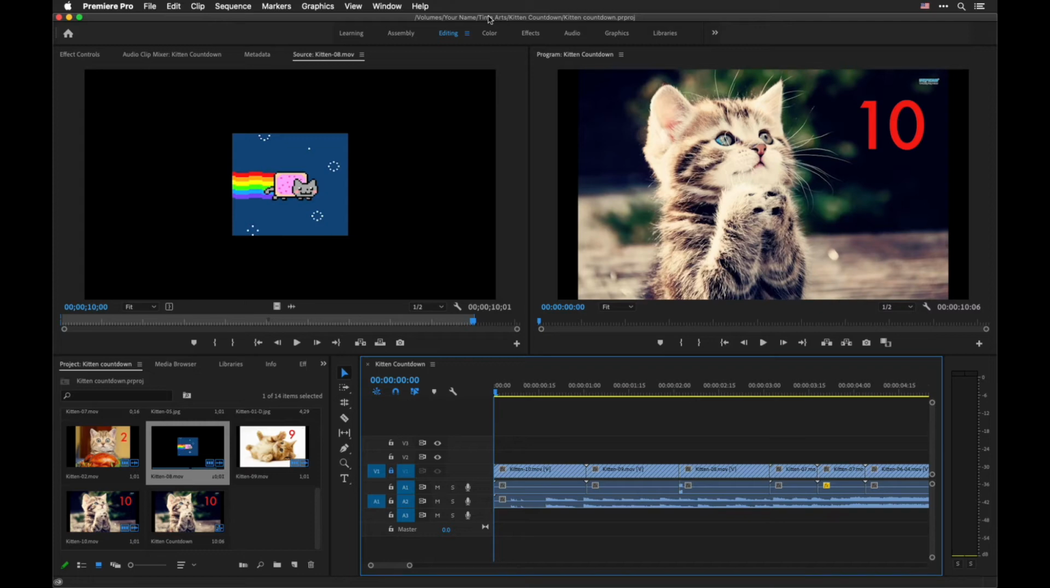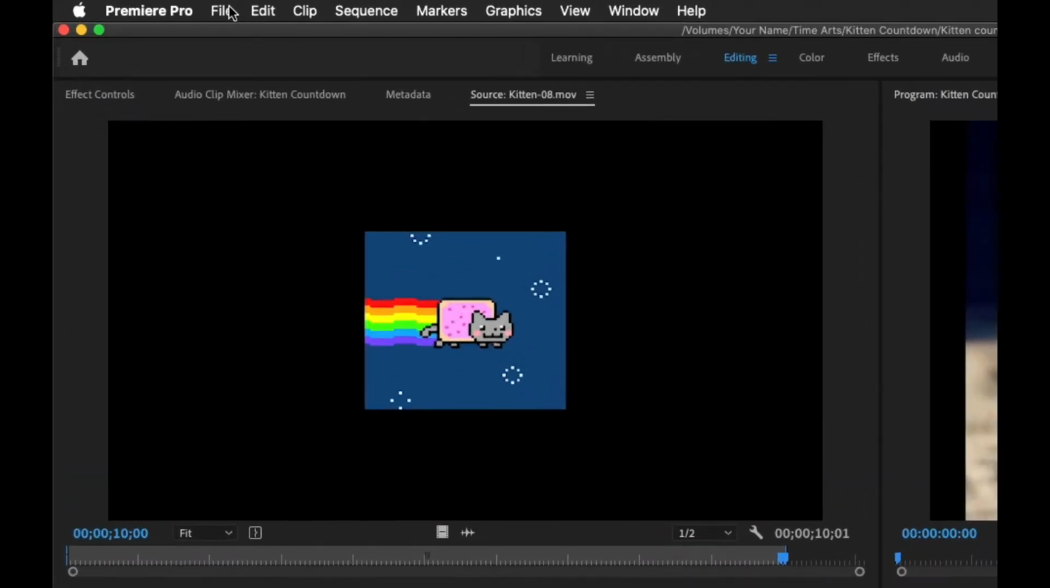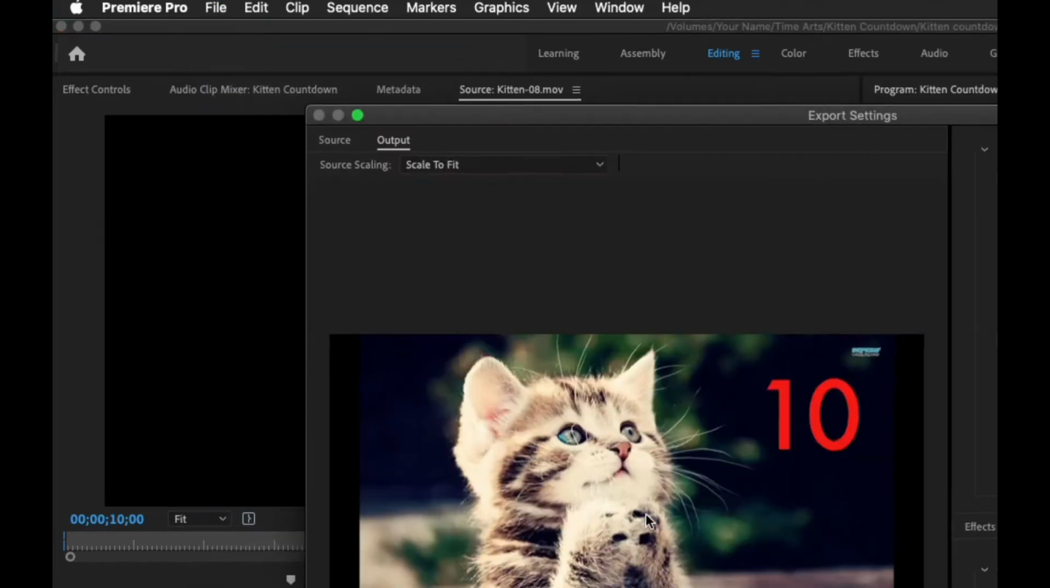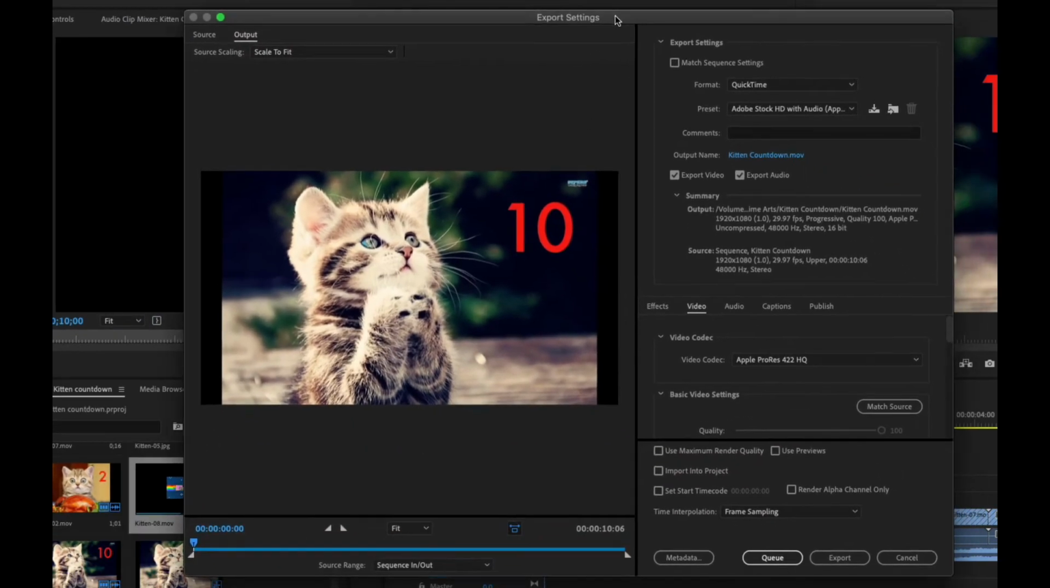Once you have your movie edited, you need to export it out so that it can be played without the help of Premiere Pro. So let's do that. The way we're going to do that is we go to File, Export Media, or you can see Command M is a really quick way of doing that for Make a Movie. This will bring up this export settings section.